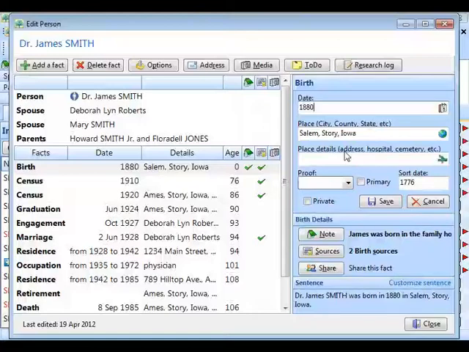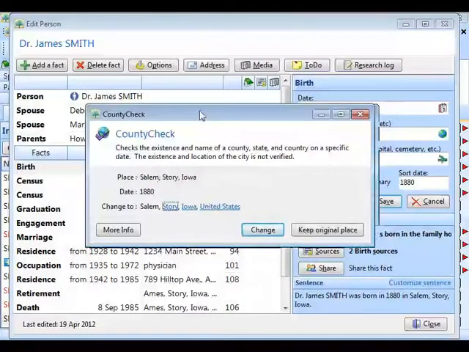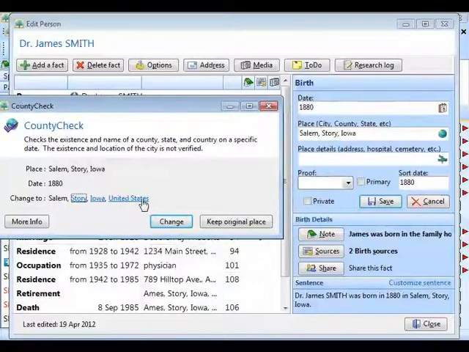There's a few other options. One of these would be this one right here, where RootsMagic would say, well, yeah, I recognize this place and it did exist, but you might want to actually put the name of the country on here. And if I did want it to have the country, I could say change, or I could go ahead and keep the original place.